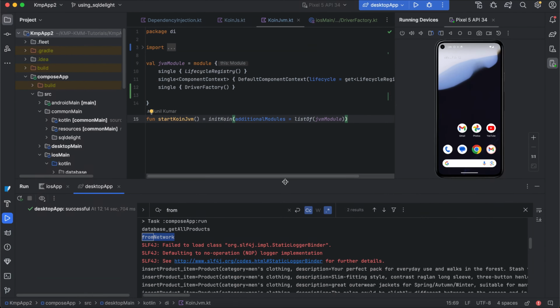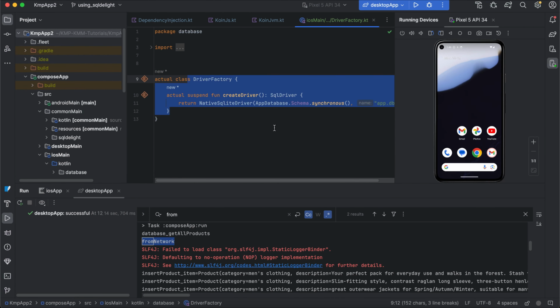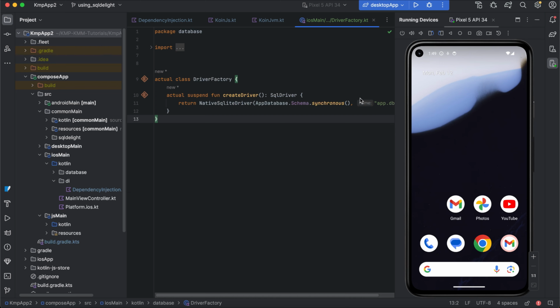Okay, so guys, this is all about this. You can try to run it for web as well. So here we have implemented the SQLDelight, right? I hope you guys now have an idea about how we can fetch the records from the network and save in the local DB using the SQLDelight. So this is all about this video.